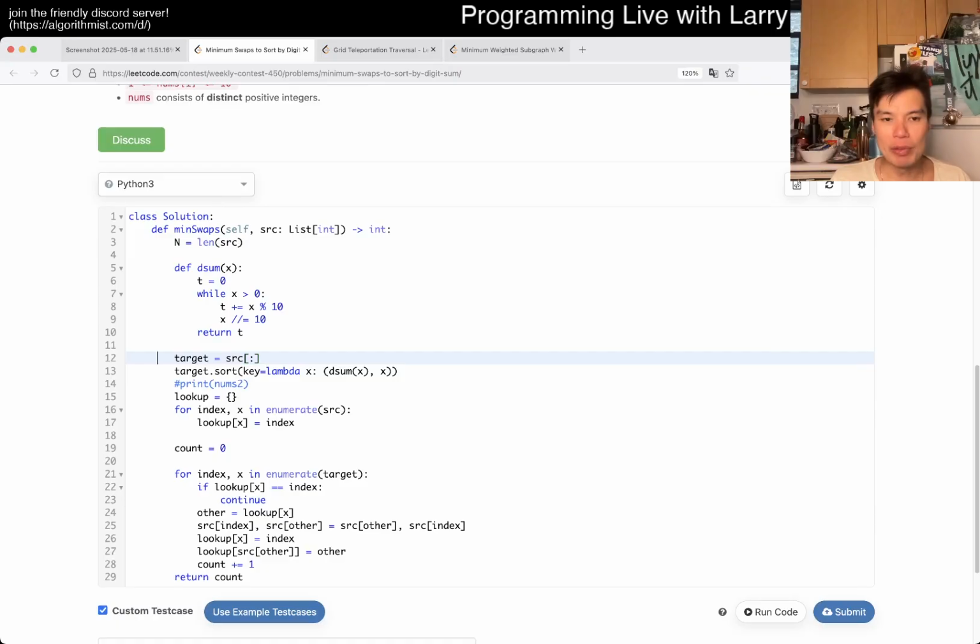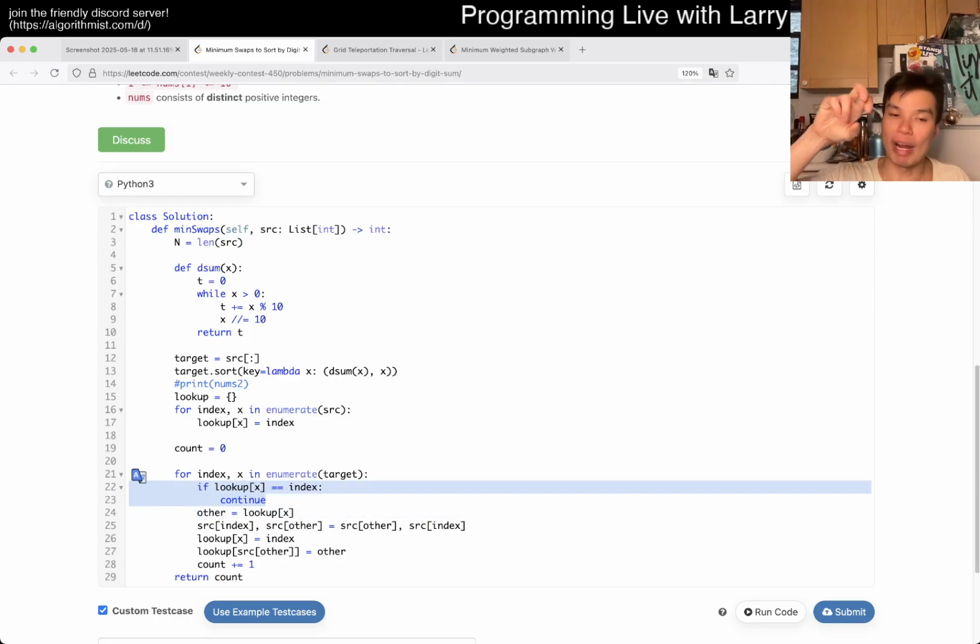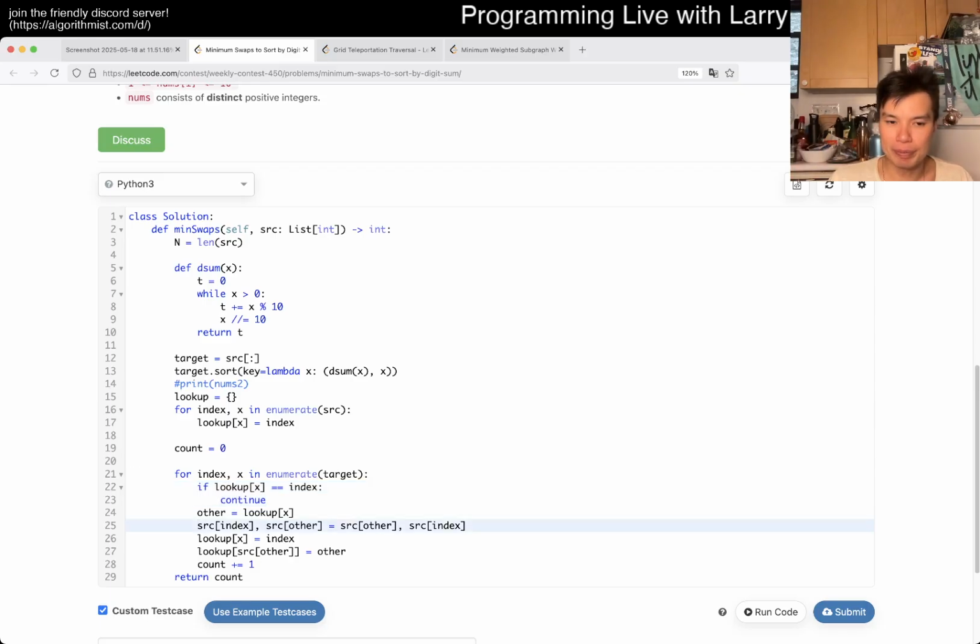So now we make a lookup table of the source so that in the source we know where it is, right? So now we want to get to target. If the target is already there, then we don't need to do a swap, so we just skip to the next one. Of course, because everything's unique, if it's already in the correct place, nothing can swap into it, right? So we're done. Otherwise, we look at where.